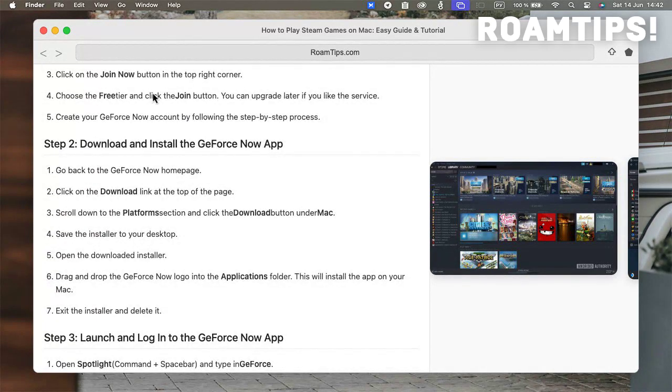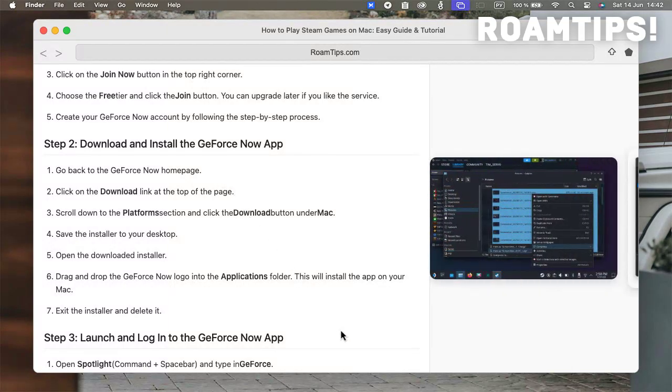Today we will be discussing how you can play your Steam library on your Mac. First things first, let's head over to our web browser. You're going to want to go to your search engine and search for GeForce Now. Click on the first link that pops up. I'll also leave a link to this website in the description below for easy access.